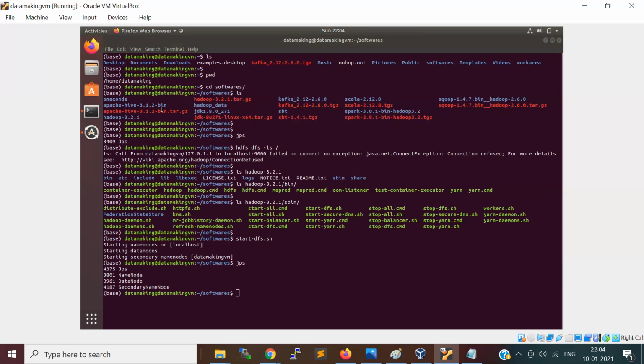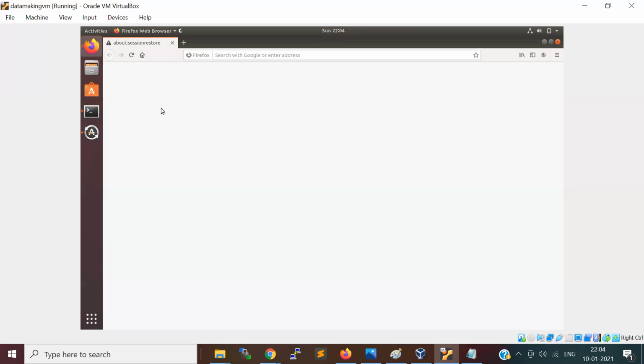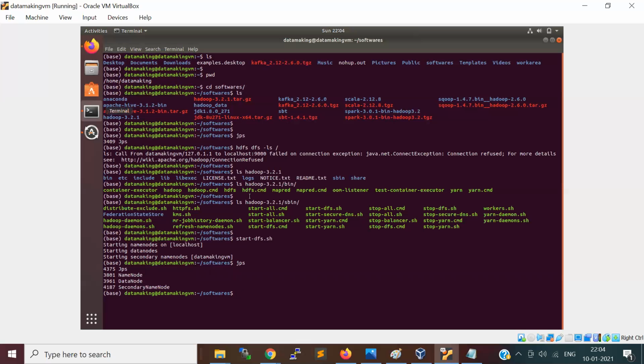So I will open the browser. If we want to look at the HDFS command, I will just run that command which we ran previously. I'll run hdfs dfs -ls / which is the root directory. I see there are two directories in the root directory: one is tmp and another is the user directory. So this is one way to look at your files or directories in HDFS.